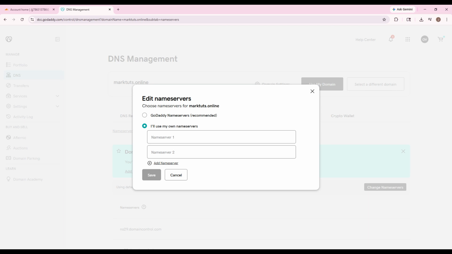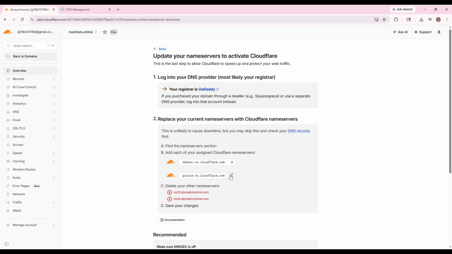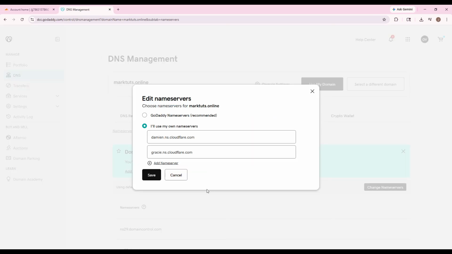Now copy the two name servers that Cloudflare gave you and paste them into the correct fields in GoDaddy. Take your time here and make sure both name servers are entered exactly as Cloudflare provided them. A small typo can cause the setup to fail or delay activation. Once both name servers are in place, save the changes.